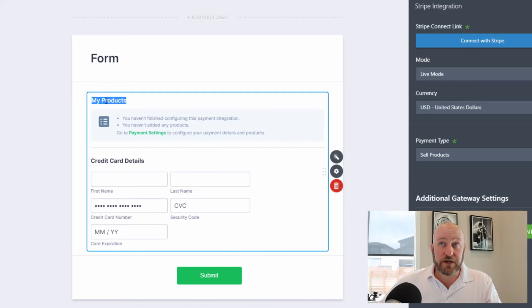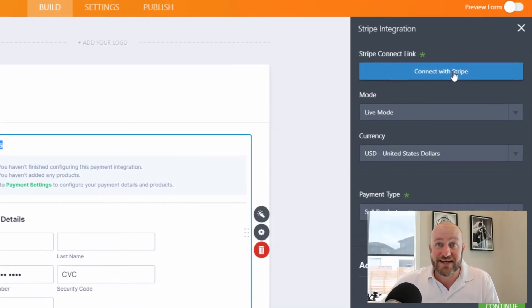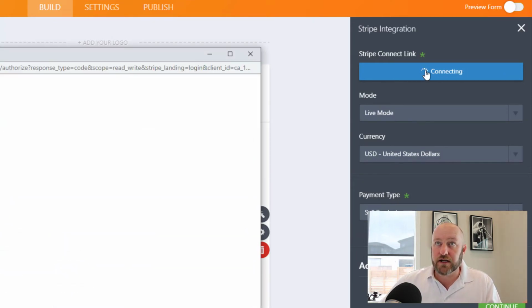And you'll notice that when you add this in here, it says you haven't finished configuring the payment integration and you haven't added any products. So we're going to need to go into the actual settings of this particular widget in order to get it all going. So first we need to connect it to our Stripe account. Again, if you're using a different account, Square, Braintree, whatever, the steps are going to be pretty similar here. So go ahead and click on connect.